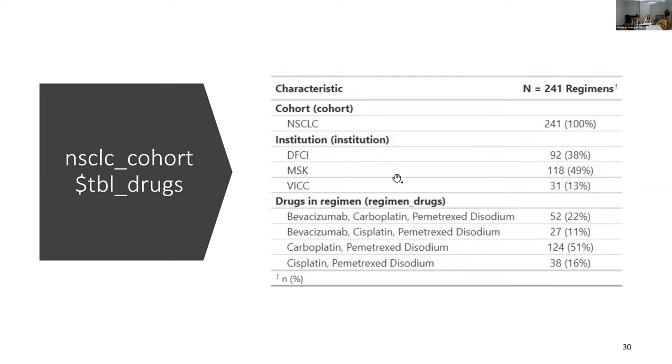The drug regimen table includes the cohort and institution variables again, and also tells us the breakdown of the proportion of patients that received each of the 4 drug regimens that we specified. So the most common was carboplatin pemetrexed, followed by carboplatin pemetrexed with bevacizumab, and then the cisplatin pemetrexed with or without bevacizumab followed after that.